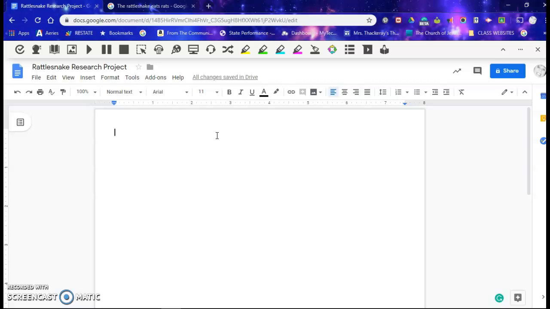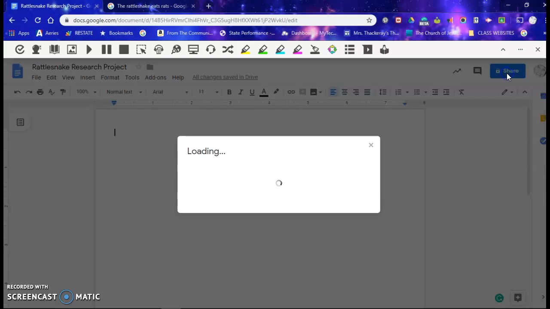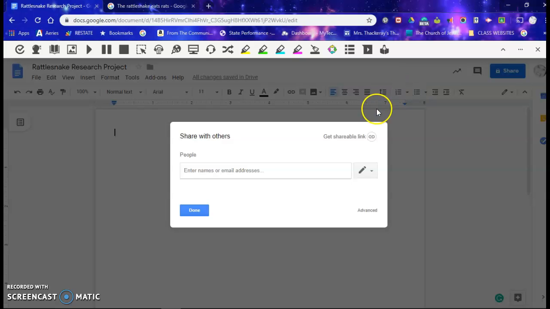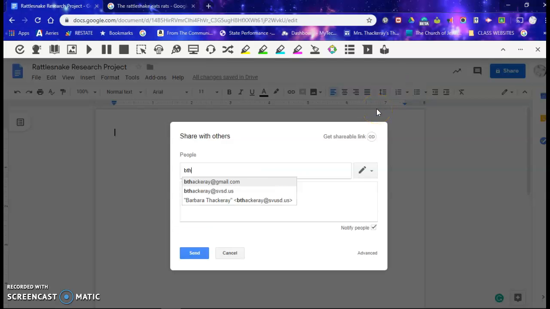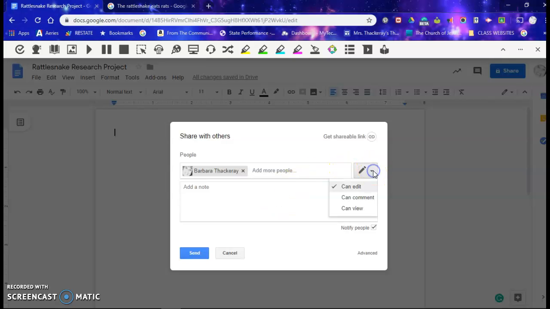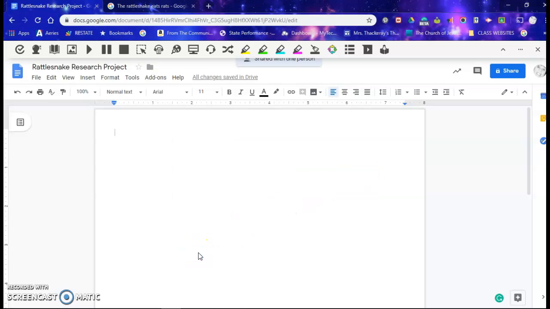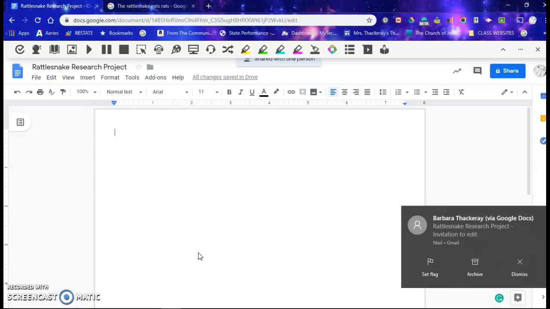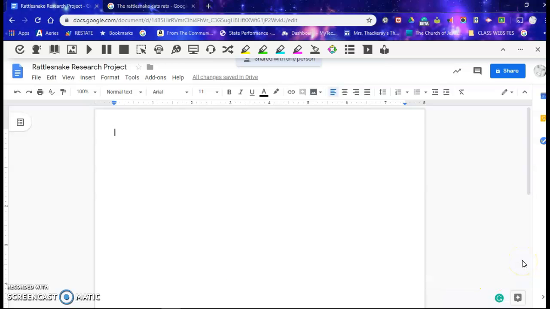You don't have to, if you look up here in the button here, if you are doing a project that I have not assigned to you, you will need to share that with me, and you would hit the share button. You would enter my email address, and it would help you by coming up with some ideas for my email address, and then you would give me permission to comment or view or edit, and then you would send that to me. Any assignment that I assign for you in Google, you do not need to share with me, because it automatically shares with me because I made the assignment to you.